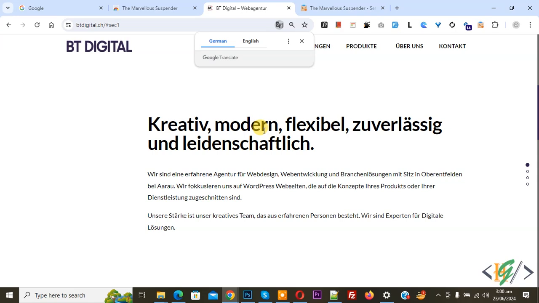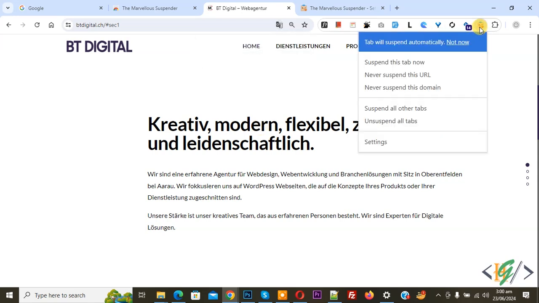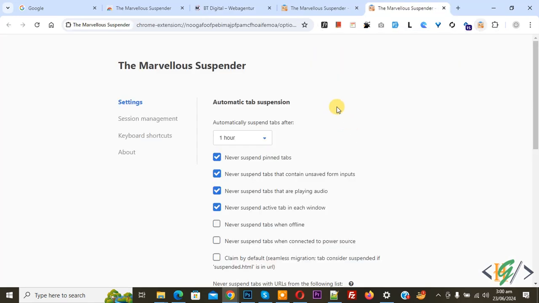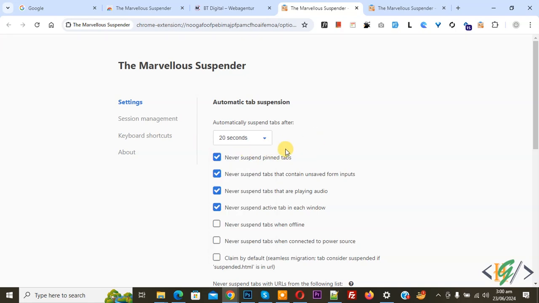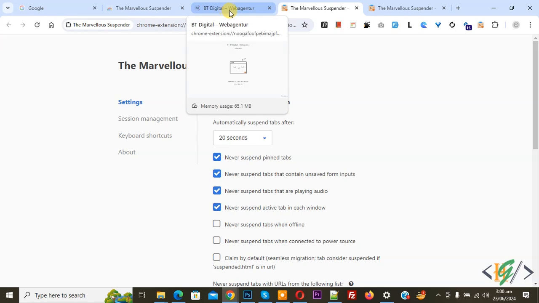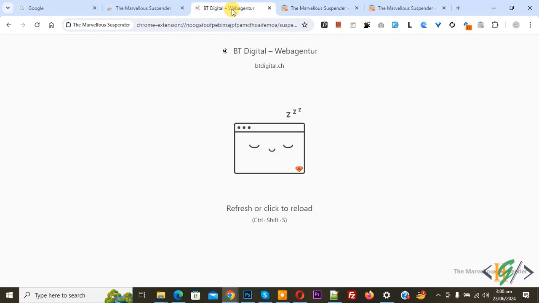Now we are going to auto suspend a tab. Now you see the icon, so click on it, and then you see settings, so click on it. So open settings again, and then we are going to set the time to 20 seconds. Now saving. So this tab suspends automatically after 20 seconds. Now we are waiting. Now you see the tab suspended automatically after 20 seconds.